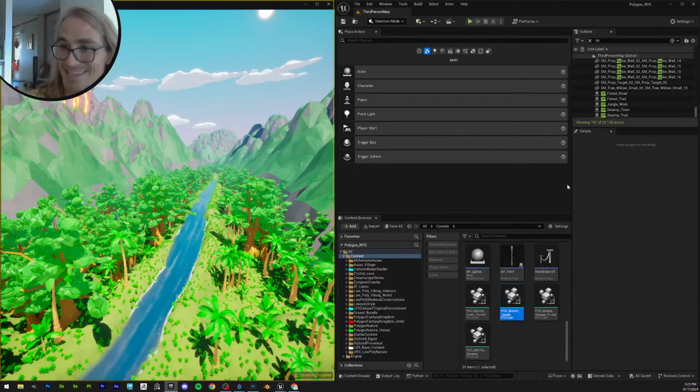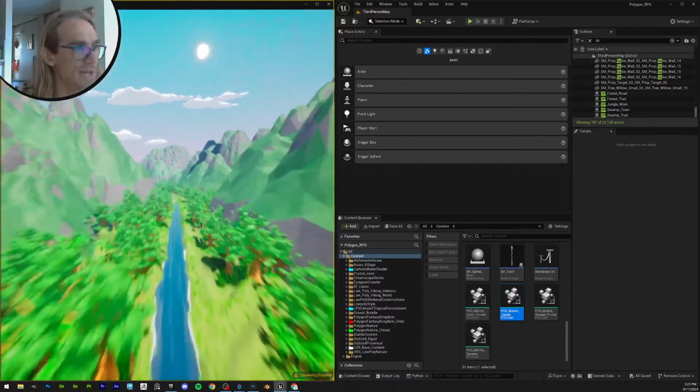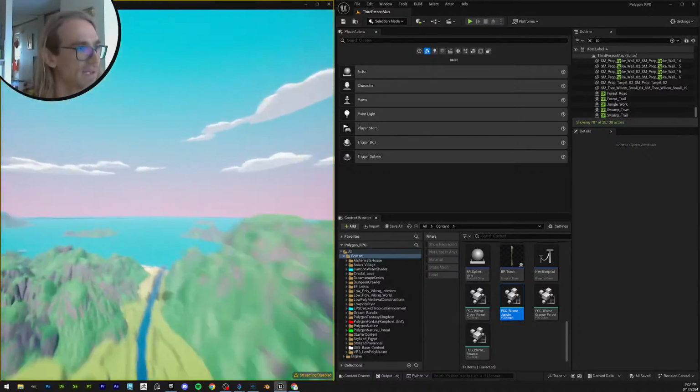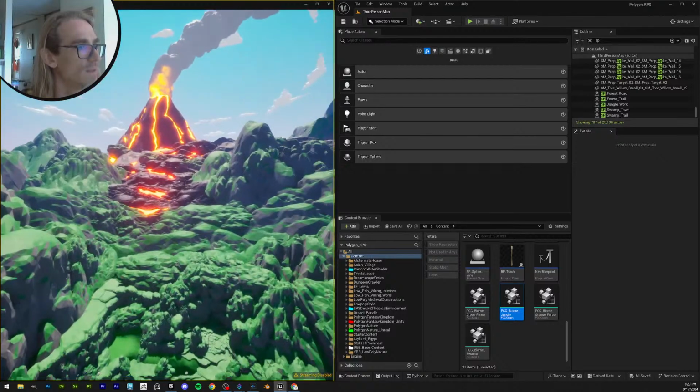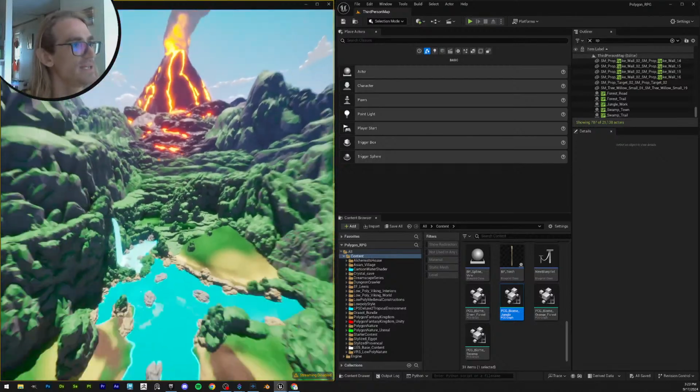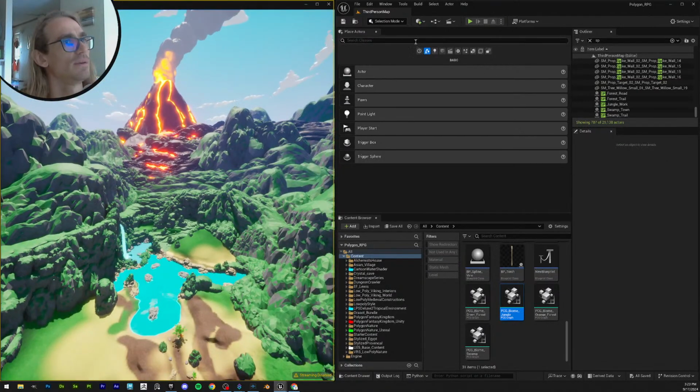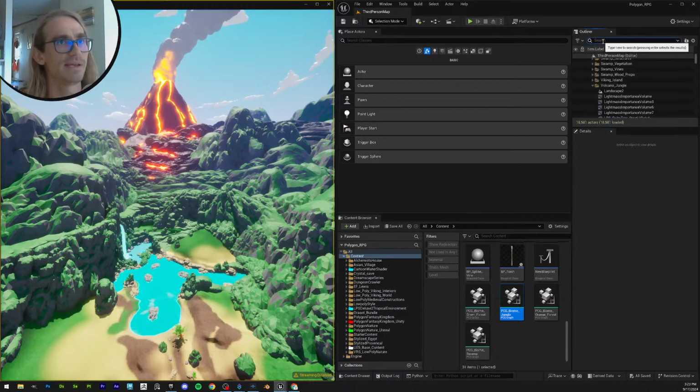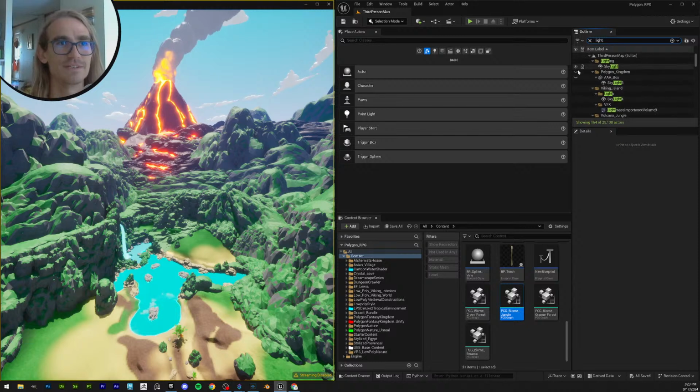This asset pack is discontinued, so let's honor this asset pack and make it look beautiful. For some reason, the lighting is not so nice today. It's kind of fun how this lighting changes every time I open the project. It keeps on changing. There's something going on with the lighting.